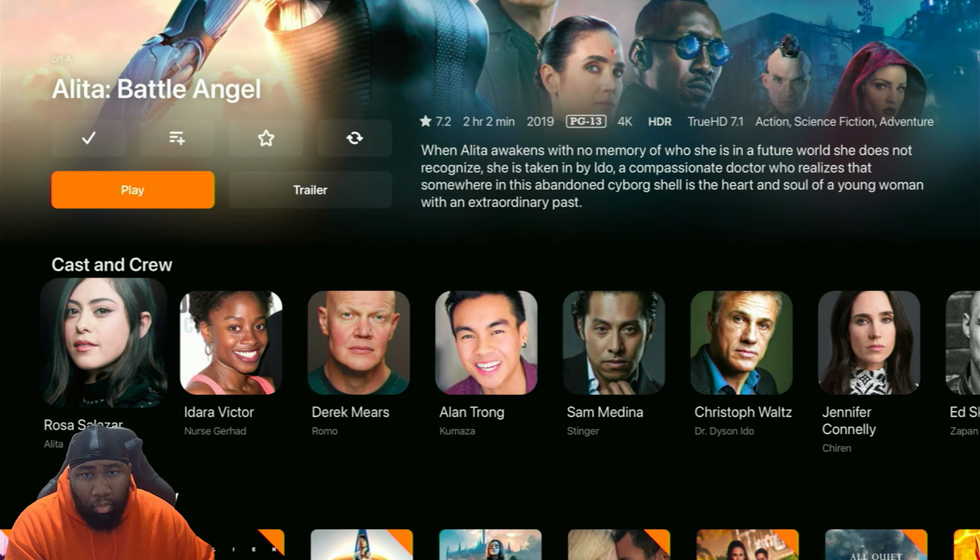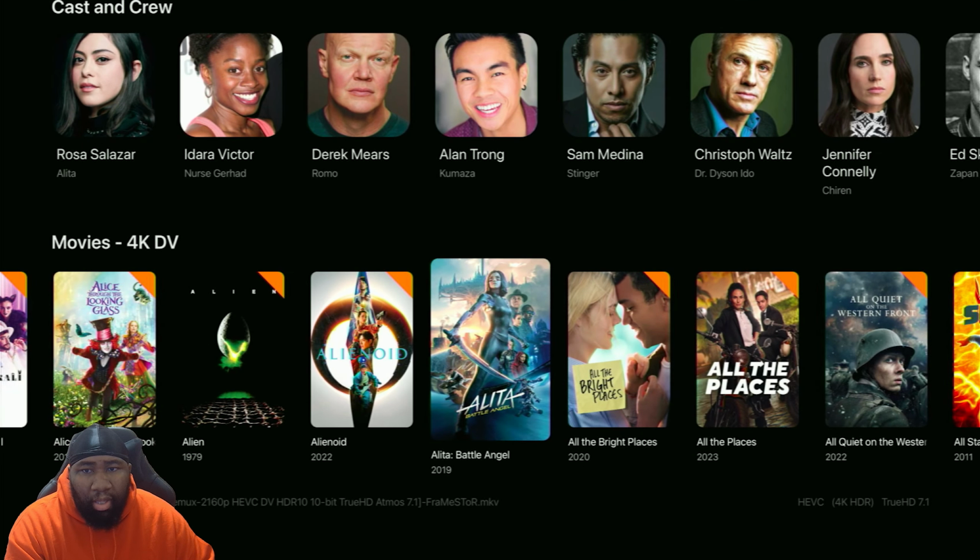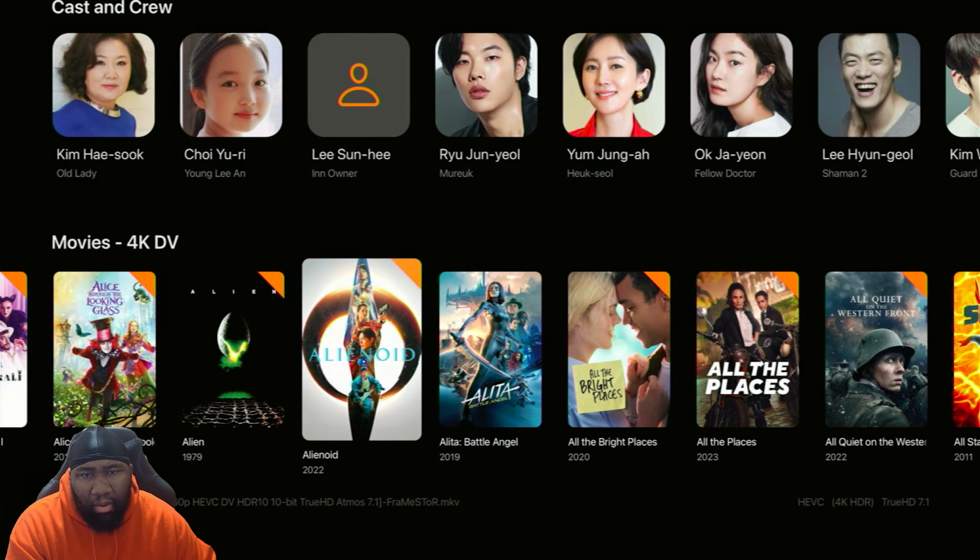Now, cast and crew is cool, but when we get down here, there's movies. It's 4K, DV, Dolby Vision, but this is just showing what's in my general library. It'd be cool if Infuse decided to do this, where the more content that you watch, it'll suggest other things. Let's say, hey, because you saw Alita Battle Angel, for an example, check out these titles, or suggest movies within a different genre. Give some more information down here.